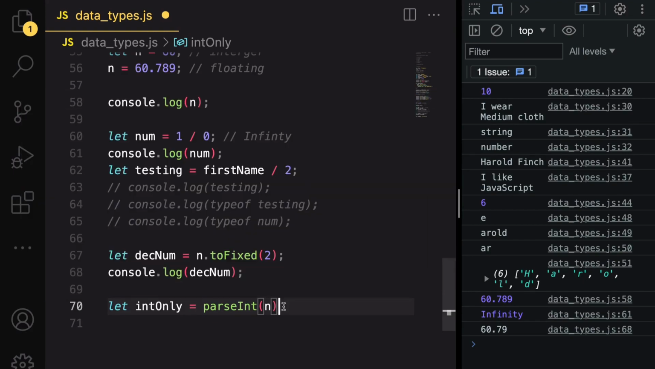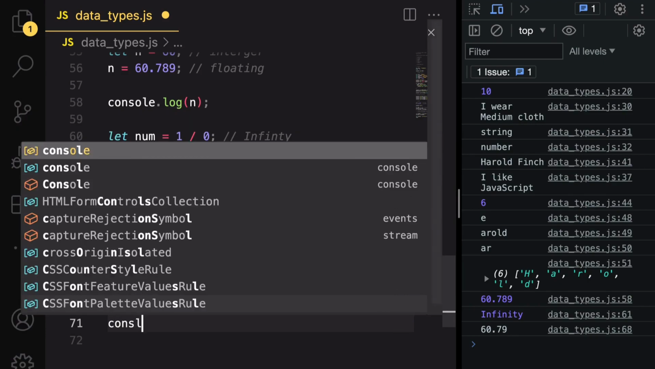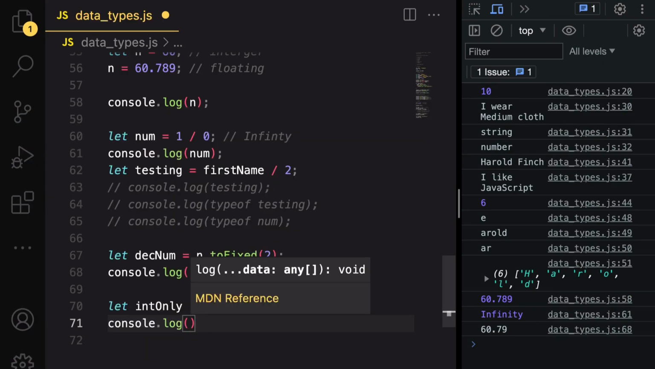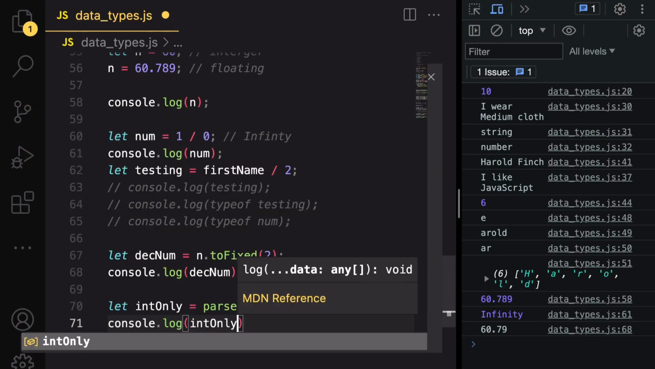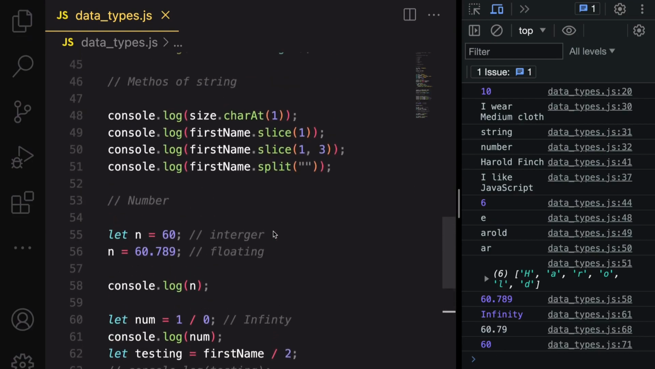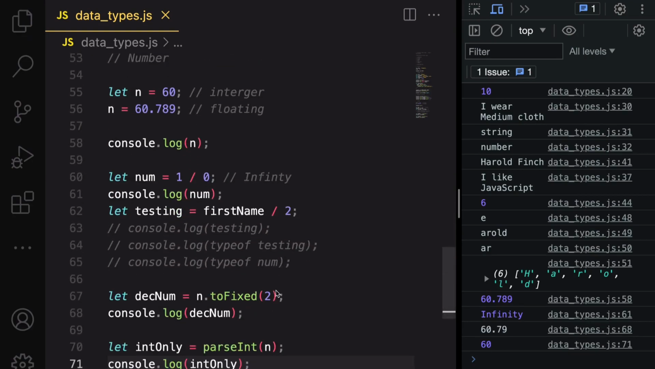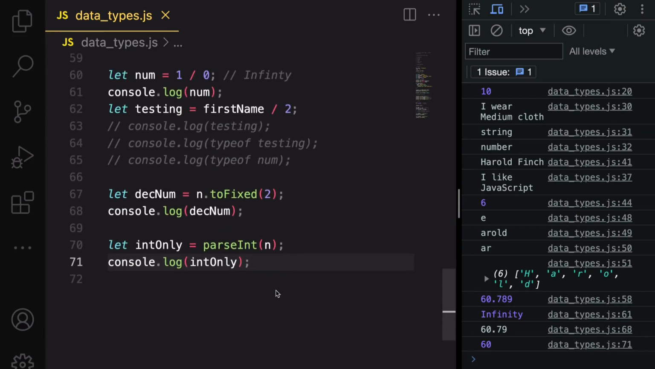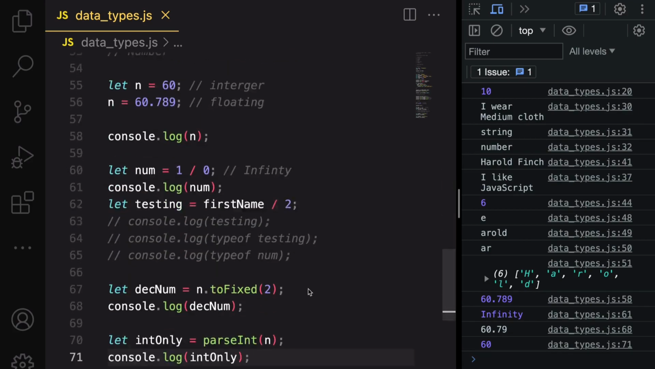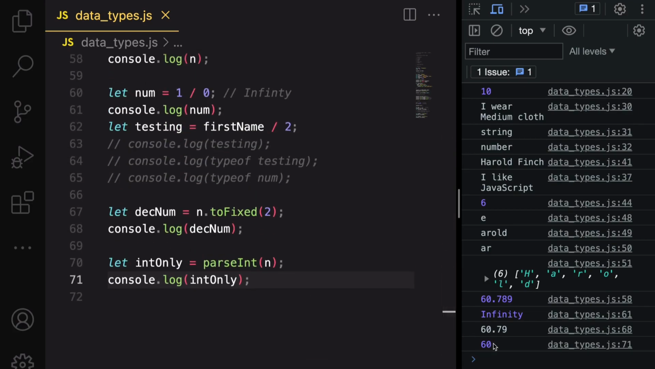Okay, n variable, and if you console.log this, we should see int only. We should see just the number, right? Because n is 60.789. Now we parse the ints. We are not interested in the decimal points, so we're only interested in the ints, and that is what we got there, right? Awesome. So we can do a few other things with numbers.